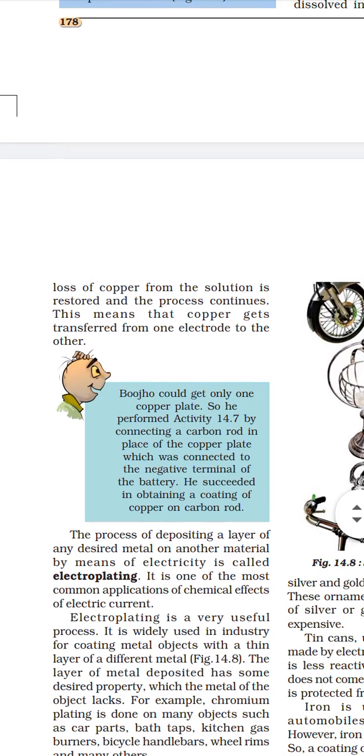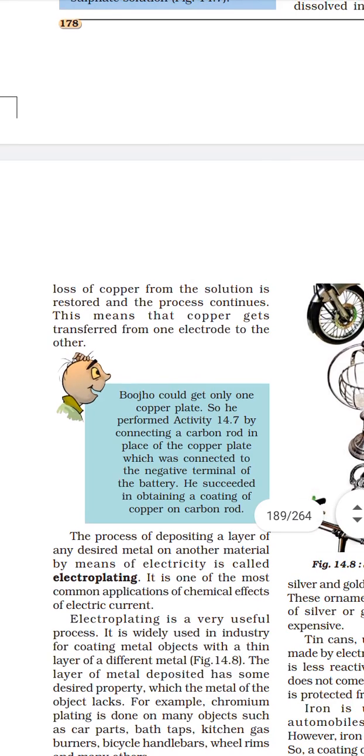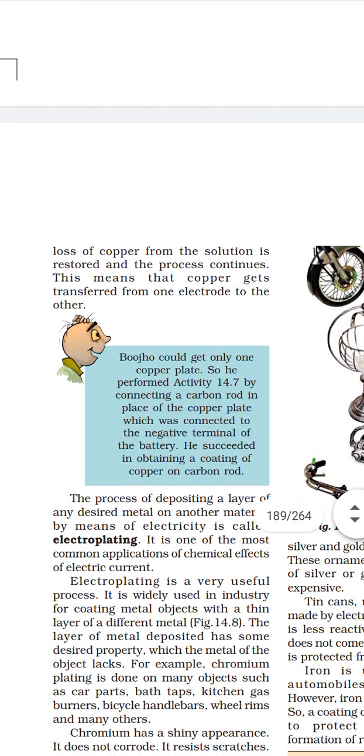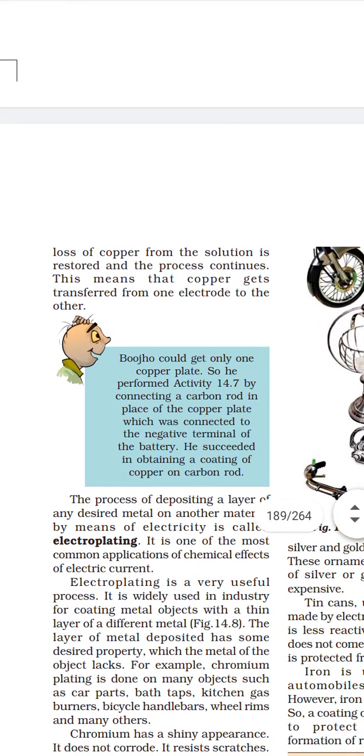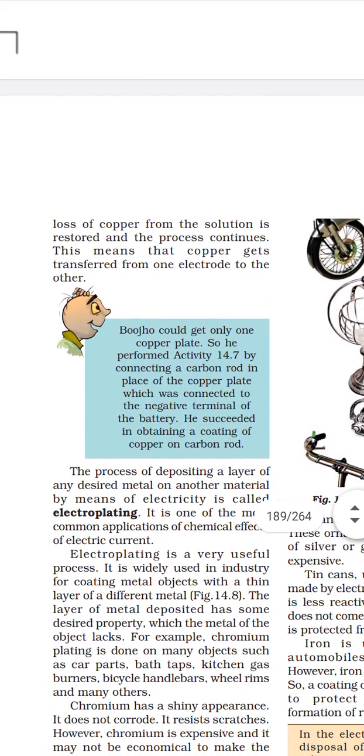One of the most common applications of chemical effects, electroplating is a very useful process. It is widely used in industry for coating metal objects with a thin layer of a different metal. The layer of metal deposited has some desired property which the metal of the object lacks. For example, chromium plating is done on many objects such as car parts, bath taps, kitchen gas burners, bicycle handles, wheel rims and many others.